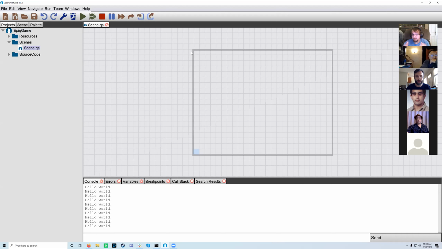So to start off, I have just gone to the scene.qs file inside the scenes folder of my new project. This is where we're going to be building our map for our game. And so a lot of the stuff that we need in order to build here, I've already talked to you guys about. This is the use of the palette and using that scene tab so you can see what's already in there.